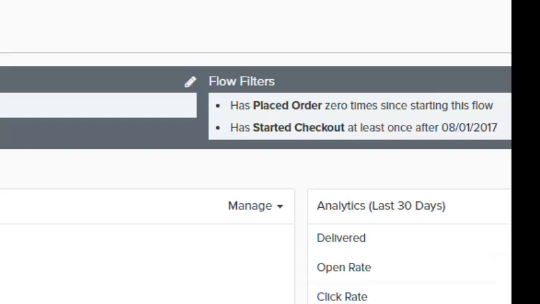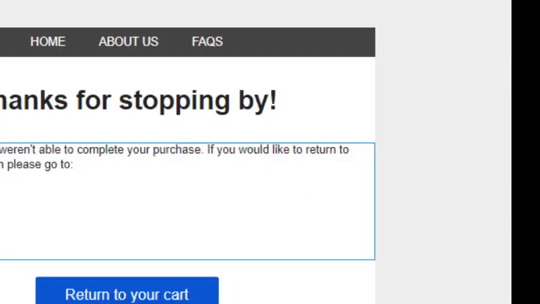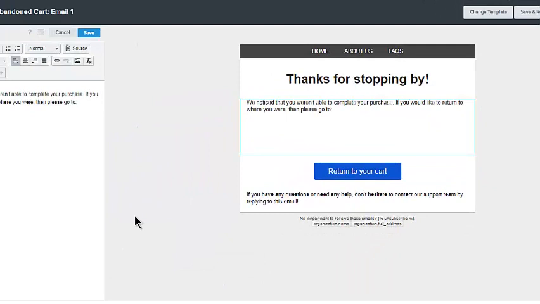Now, the last thing I want to show you is I'm actually going to go into an email which I created and show you the codes, the tokens which I'm using, which help it to work. So this is an example of a very simple abandoned cart email. Thanks for stopping by. We noticed that you weren't able to complete your purchase. If you would like to return when you are, then please go to. And now what I want to do here is to put in the URL where I want them to go to, which is actually the checkout URL for Funnel Builder.